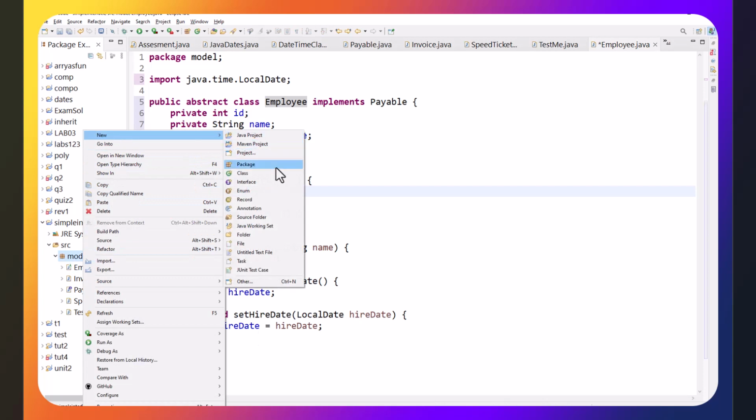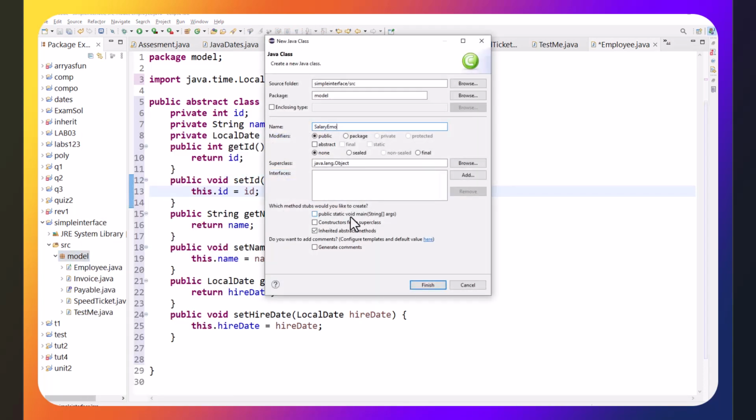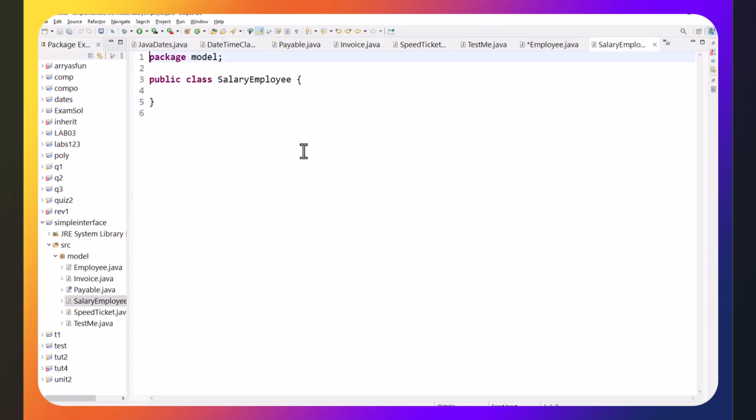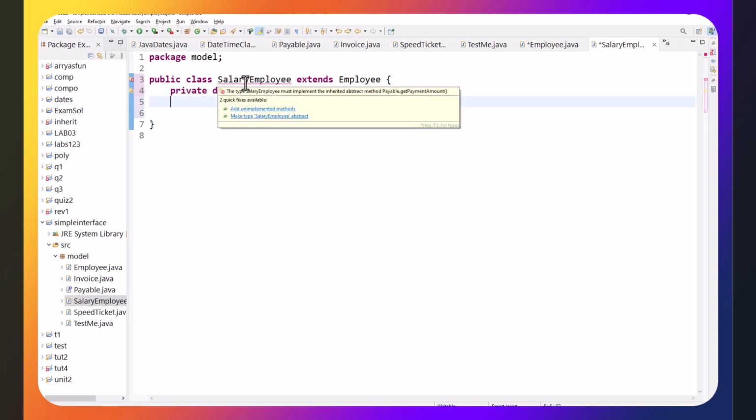I will create another class. I'll call it SalaryEmployee, and I believe you know this salary employee. Now, this salary employee is not an abstract class. However, it extends. Before we extend, what's the new thing? Only salary here. Private double salary, as you see here. The moment you say extends Employee, actually, they will tell you you need to implement all the unimplemented methods.